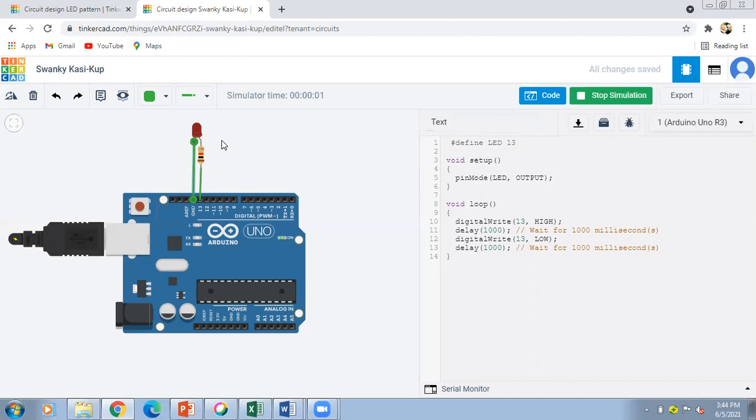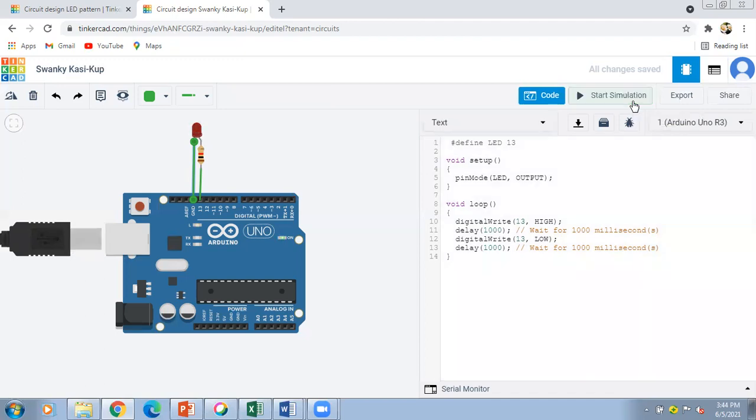So see, this LED is blinking for some time, as you can see. It will glow, it will be on and off, on and off. Fine. So I will stop simulation. Similarly, today we are going to see LED patterns.